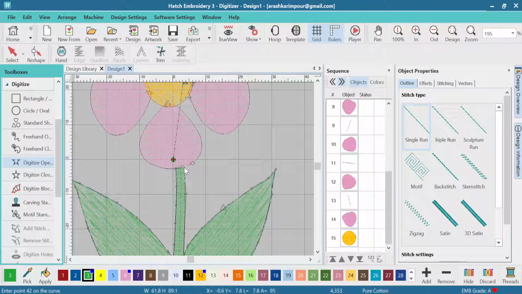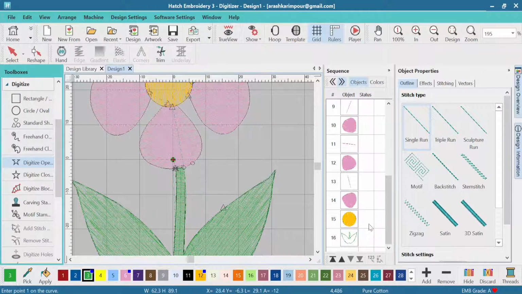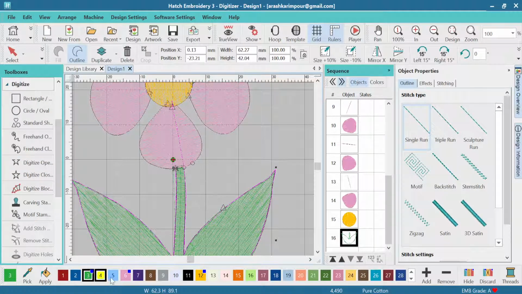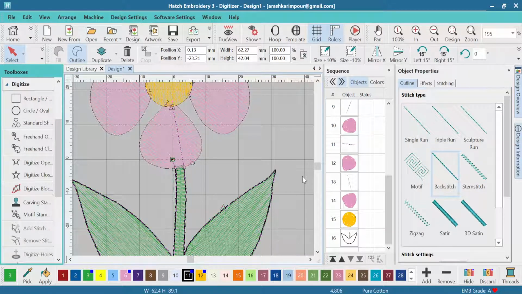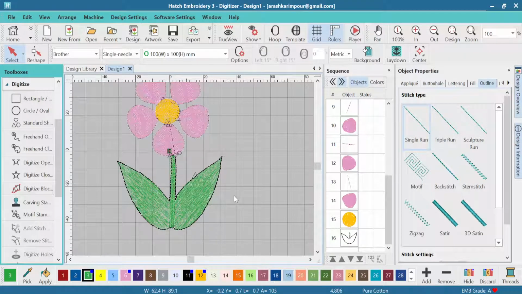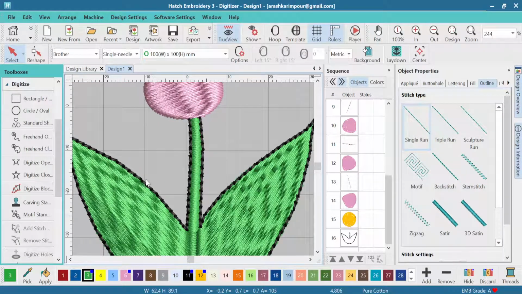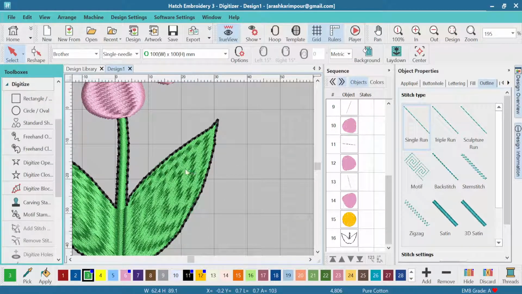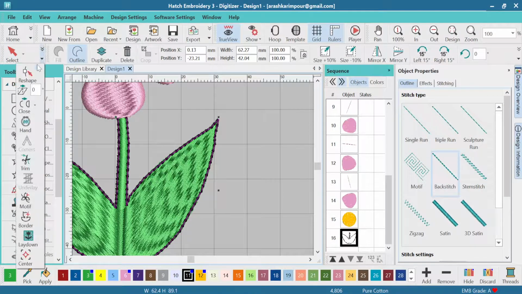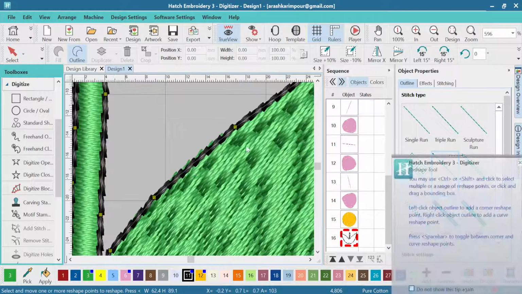Zoom in and press enter, and then select that and change the color to black, and then change it to back stitch probably, and then you have this outline here. So let me go through it so you have the outline, so you can zoom in and see if there's any gap there, just select it, reshape and zoom in, and if there is any gap you can just play with these nodes to fix it.